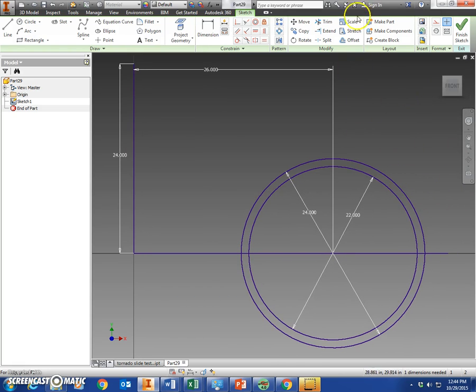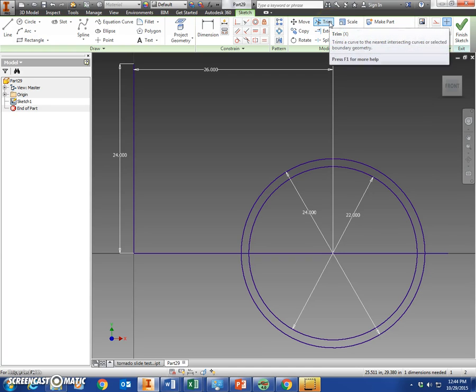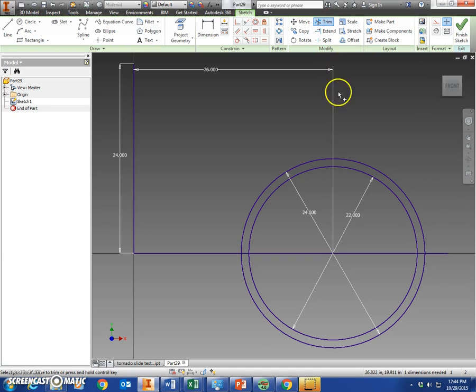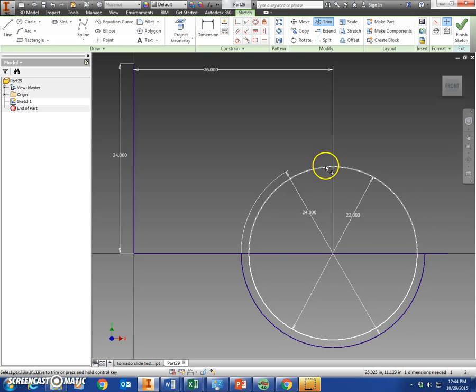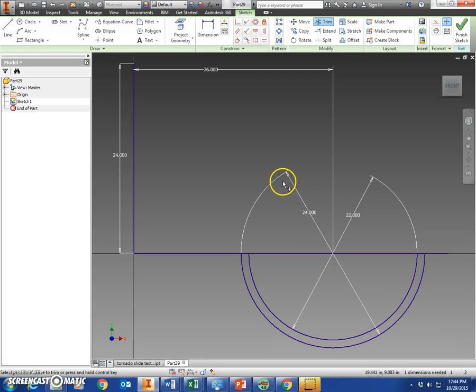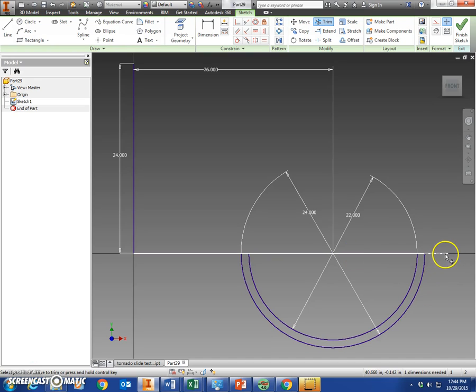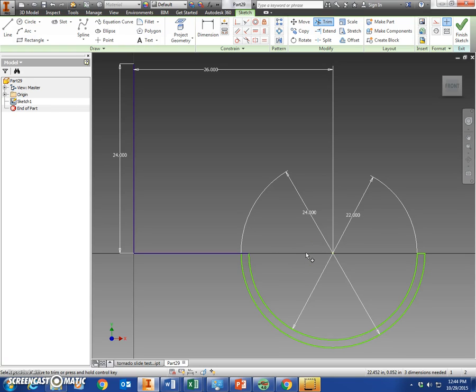Now what we're going to do is we're going to trim a lot of this out. We're going to click on trim and we're going to cut the outside top half of this circle, the outside top half of this circle. And remember, these white lines are just dimension lines, they're not actually there. We're going to trim this outside piece of the line you just drew through there. We're going to trim the middle section here. And we're going to trim the middle section here.